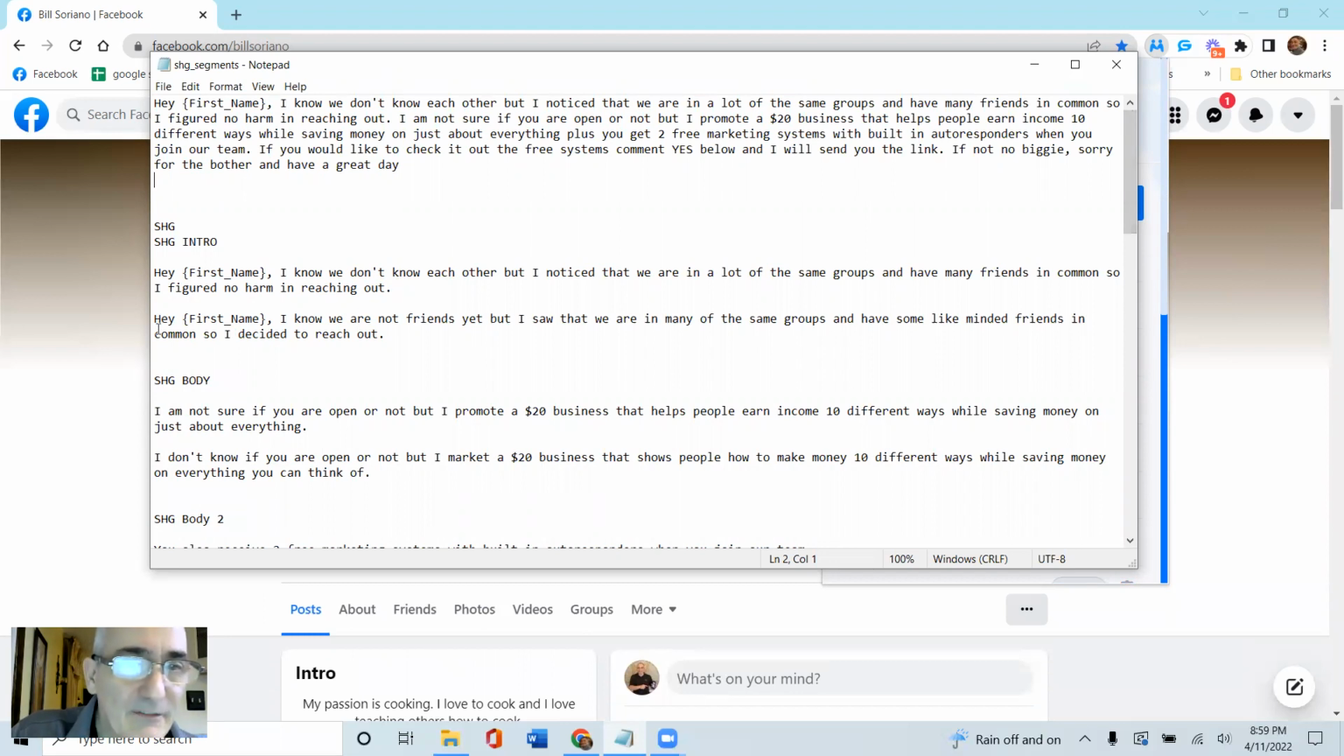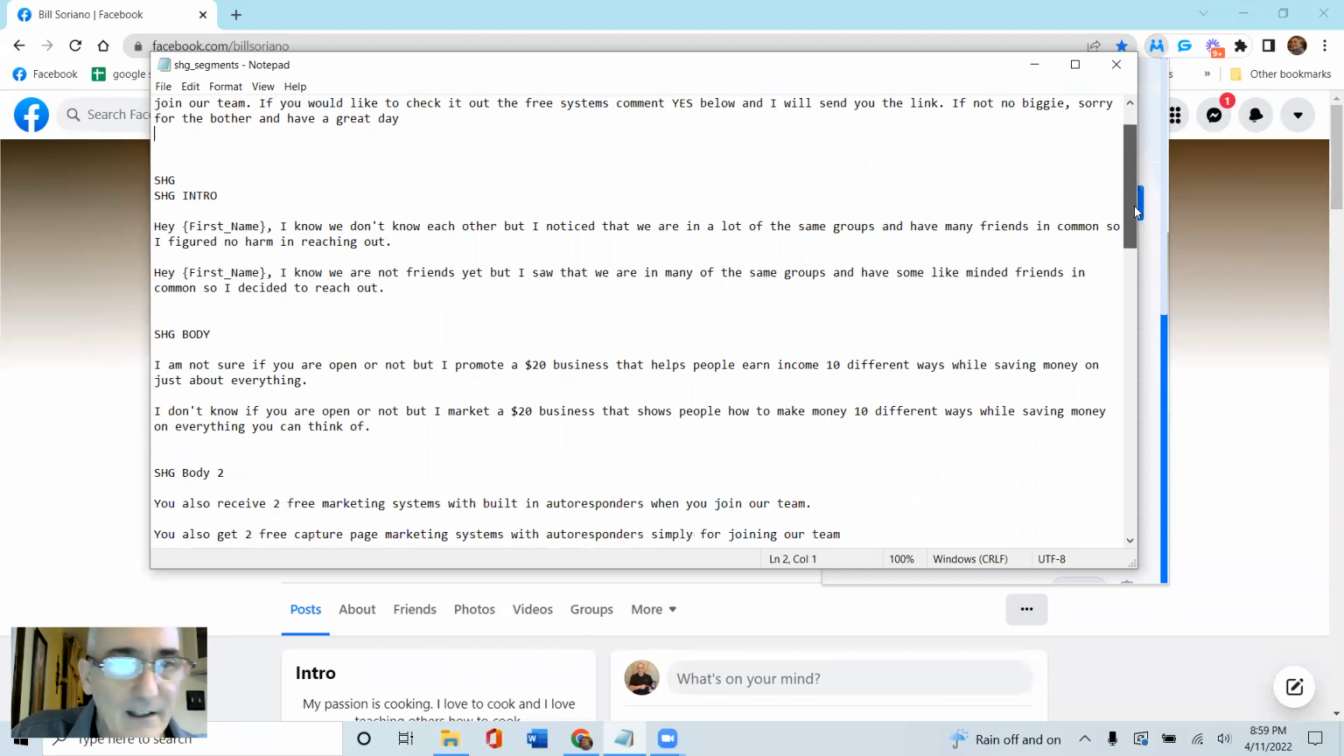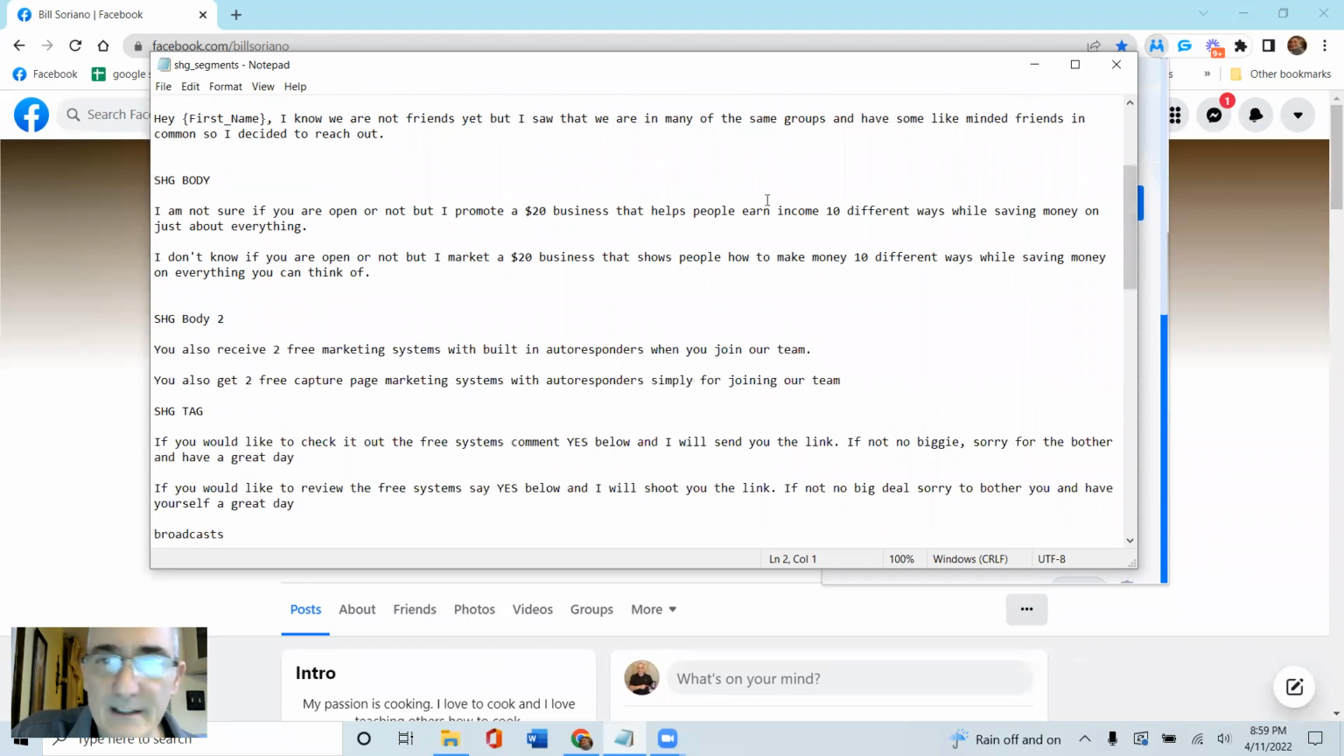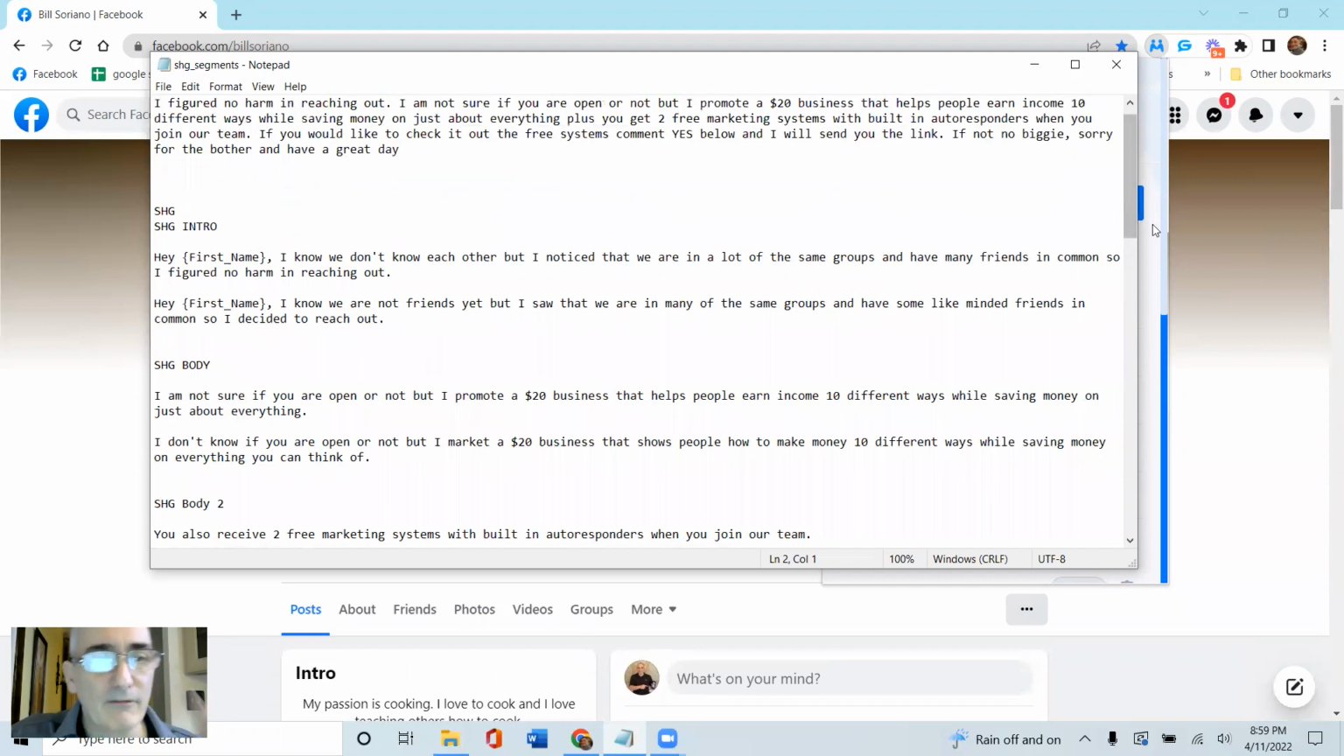And then I created a variation of it. Okay, that's the first part of it right there. This is the second part of the message, right? And then I create a variation of it. This is the third part. I create a variation. This is the fourth part and a variation. Okay. So you have 4 message segments. Each segment has at least 2 different variations.